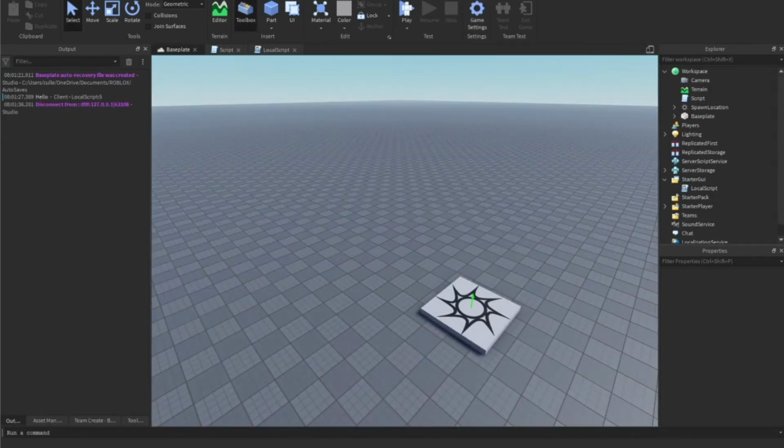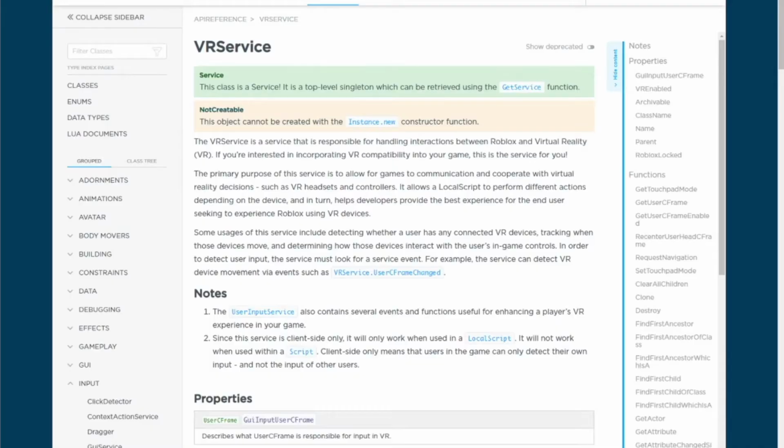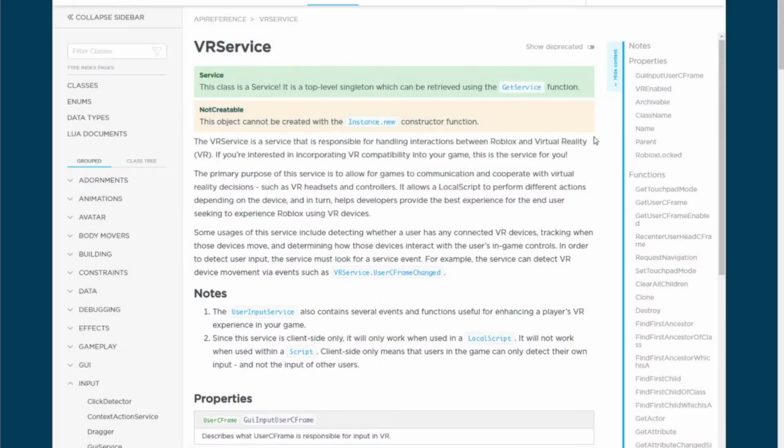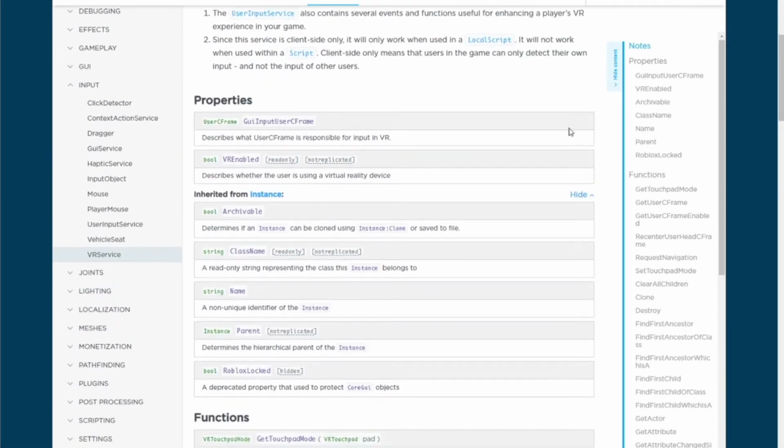I'll be right back as I quickly do a refresher on what CFrame is. CFrame, I think that's just stuff. No, alright, let's just keep going.